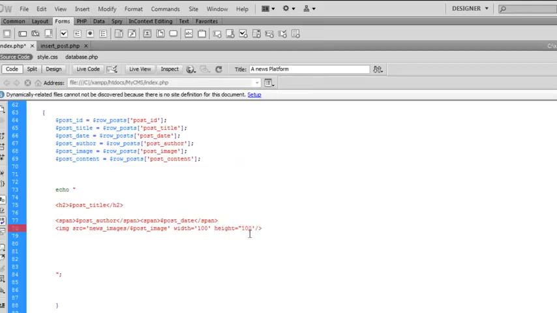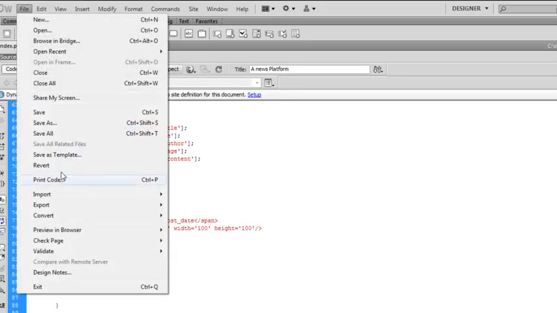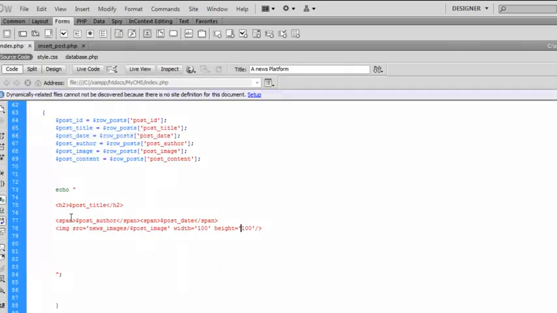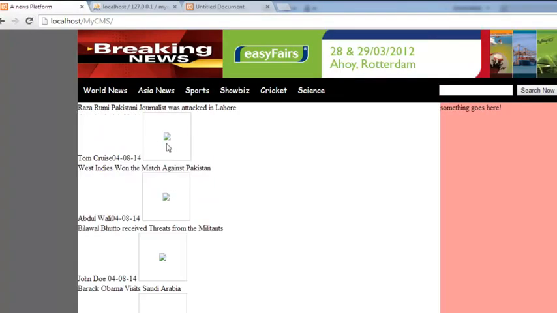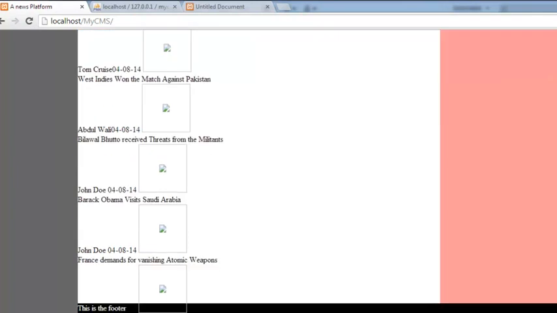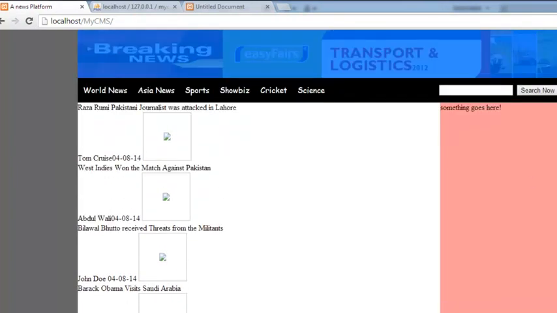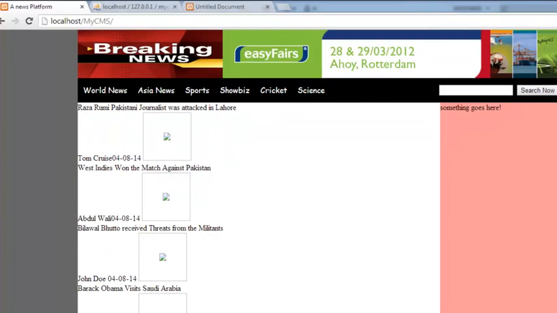But here you need to take care about the single and double quotes. You need to only insert single quotes over here, because double quotes won't work, because that is already in the echo statement. Now refresh your page, and these are your images, but they are not showing up. I don't know why. Let's check.